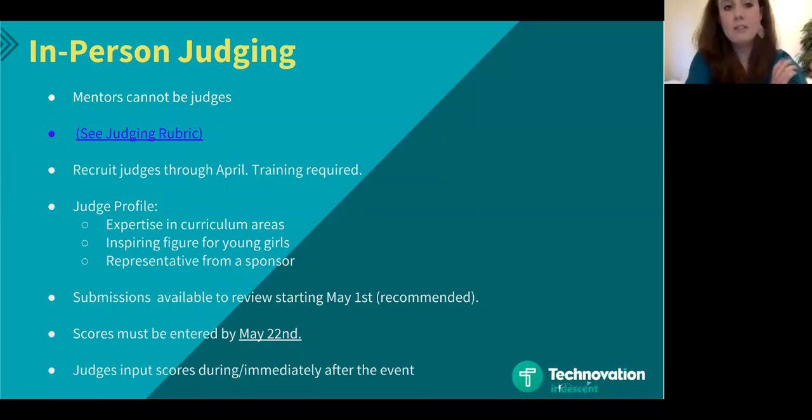So a quick couple notes about in-person judges. Some people ask me, what's the ideal profile of a judge? And just as a review, some ideas would be having expertise in the curriculum area. So that's a given, that they would have expertise in coding, marketing, business plan development, or pitching. Maybe they're an investor or a product development manager. So keep in mind that you should have a well-rounded panel, someone who can represent each of those curriculum areas. But also consider other factors like being an inspiring figure for young girls or being a representative from a sponsor.